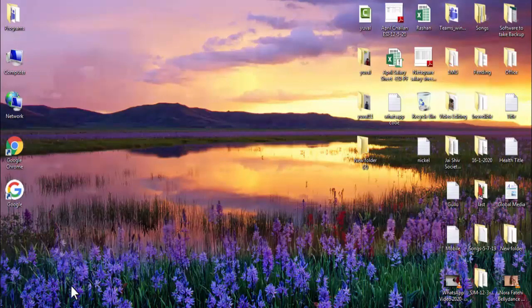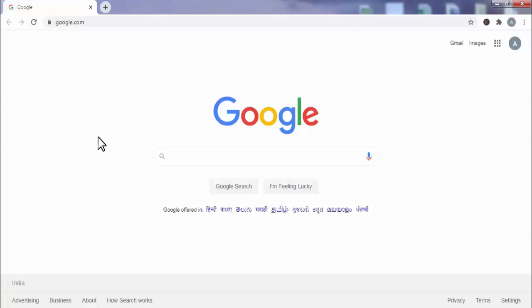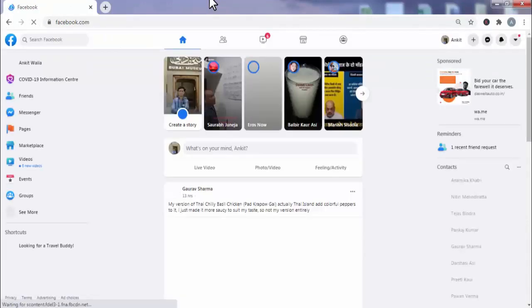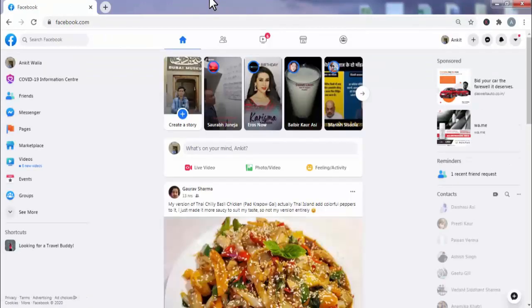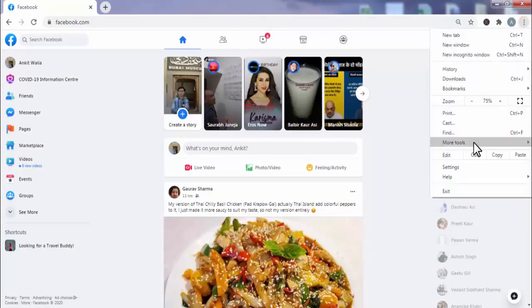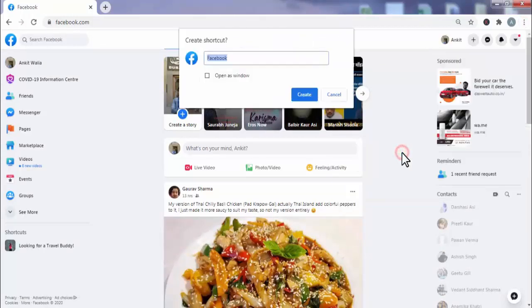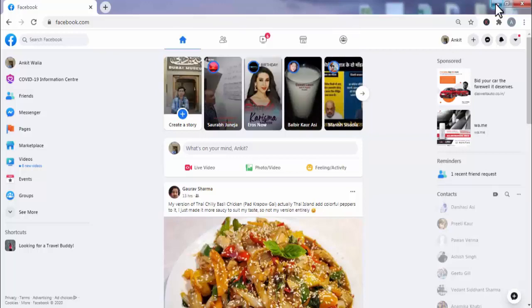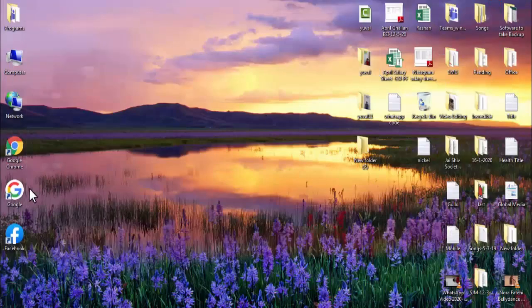Like this you can make a shortcut of other websites also. For that you need to open the website. I am opening facebook.com. Now I will follow the same procedure. Now friends, as you can see, the shortcut of google.com as well as facebook.com is created on my desktop, and in future I can very easily open google.com or facebook.com directly from here.